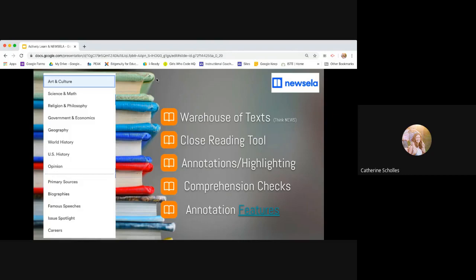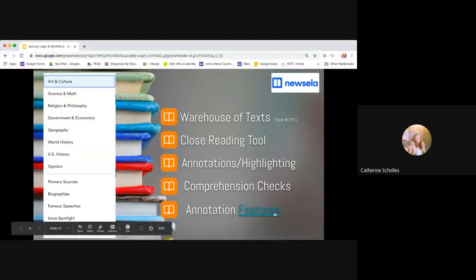Here's where the biggest difference is. You aren't able to embed the scaffolding as you are in Actively Learn. It's basically just highlight and annotations. And then afterwards, there's quizzes and comprehension checks. And then here's a video on the annotation features, which is hyperlinked.